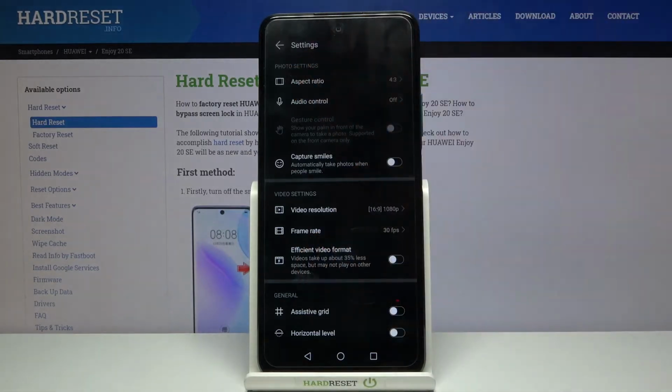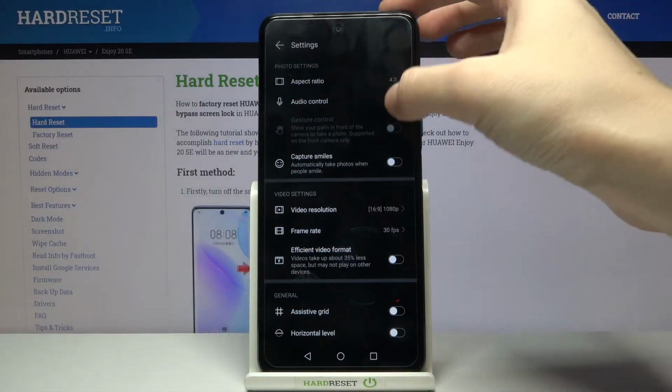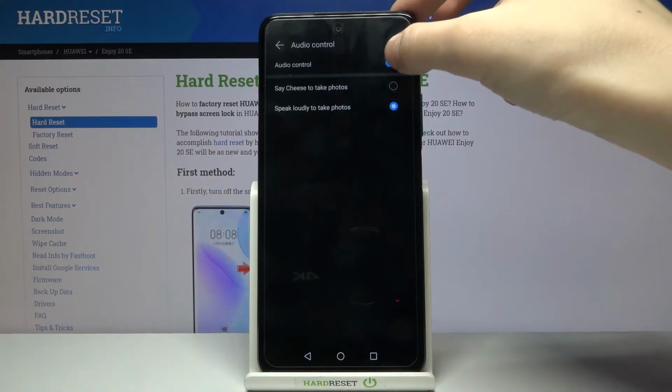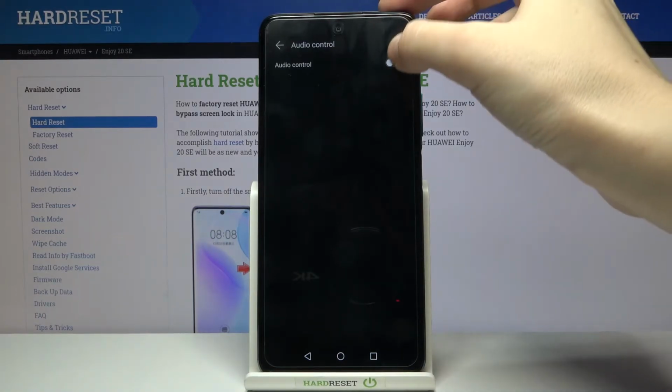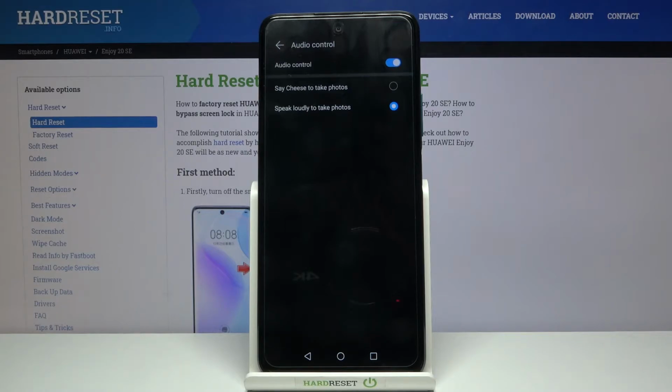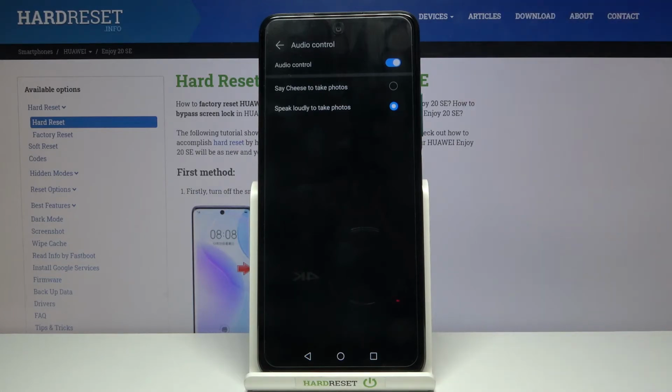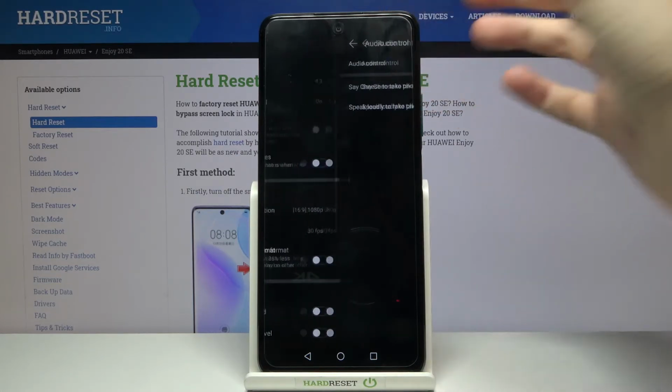In the second place here we have the audio control option, so let's tap here, and now we can turn it on by using this button or turn it off as we need. Now let me keep this turned on, and here we can take a picture without touching the screen by saying some keywords like say cheese to take photos or speak loudly to take photos. Now let me stay on the second option.